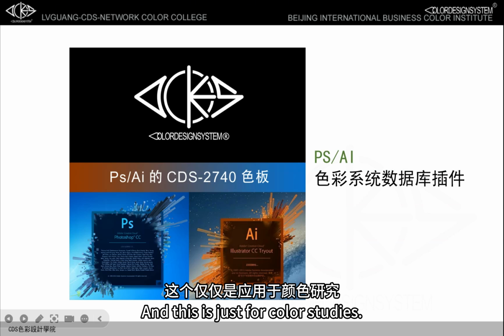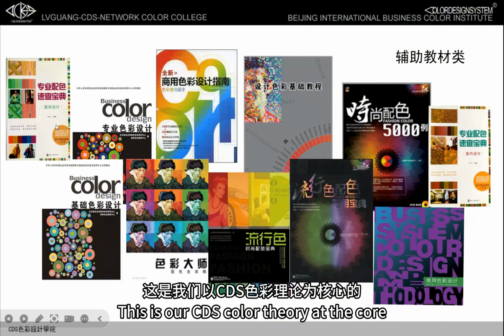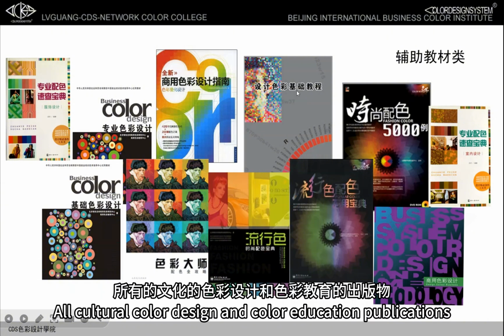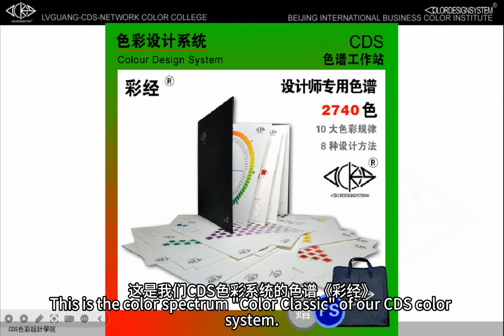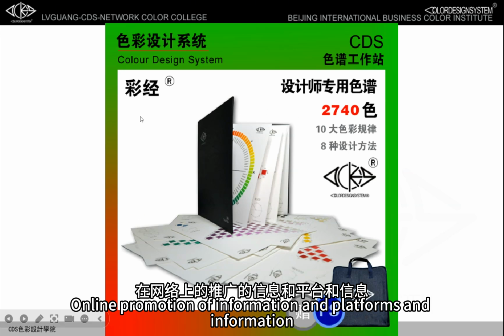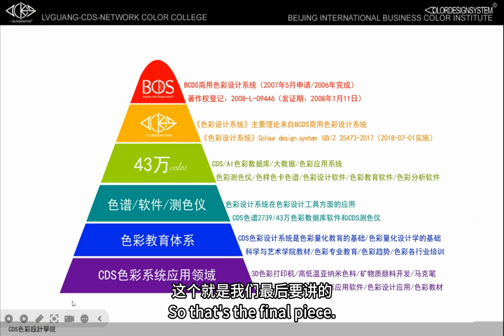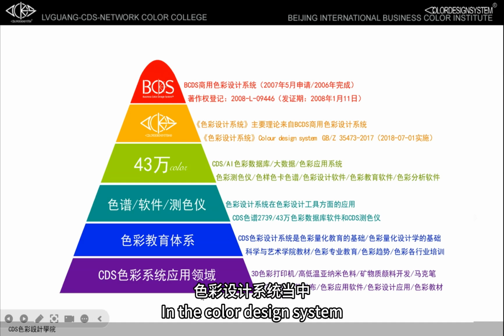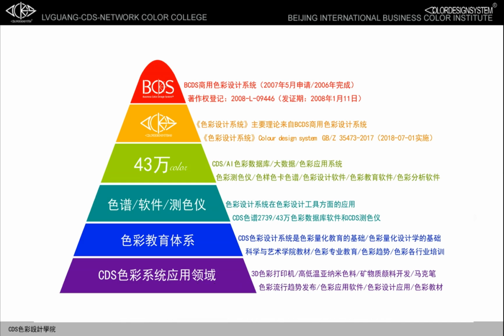And this is just for color studies. This is RCDS color theory at the core. All cultural color design and color education publications. This is the color spectrum color classic of RCDS color system. Online promotion of information and platforms and information. So that's the final piece. In the color design system, how to generate its past and present life.